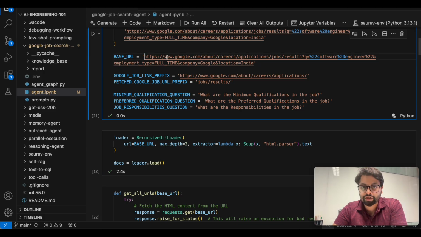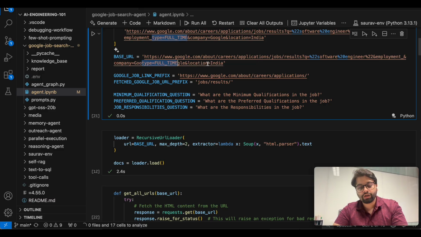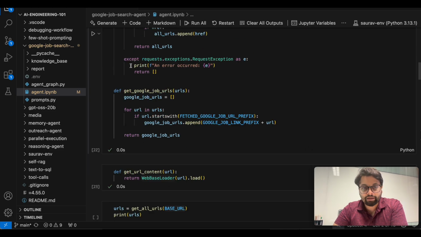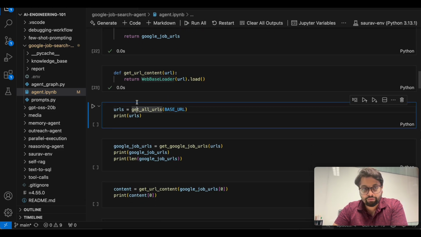So this is the Google Careers base URL, the Google Careers page URL. Now we have a lot of filters here which I explained earlier. The first filter is on the location, and then there is a filter on the type of the role. It's a full-time role, and the company is Google, which is pretty obvious, so we don't need to worry about this. So this is the base URL, and I can give it to get all URLs, and I can get all the URLs present here.